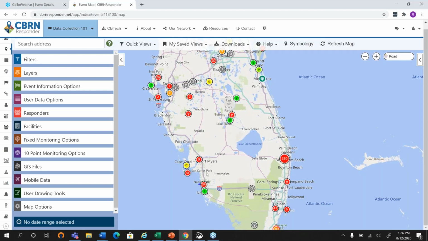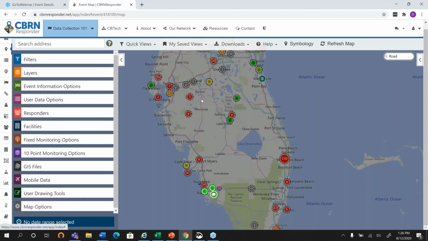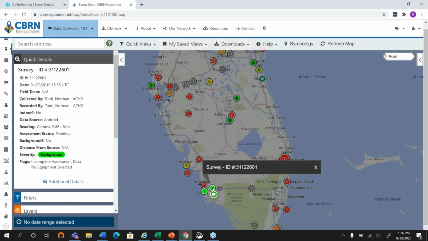And I will go to right here, this number 2 right here. So I've clicked it, and you can see that that 2 just means there are 2 different counts. And what we can do here is expand, and you can see that there are actually 2 different points. We have an observation and a survey.